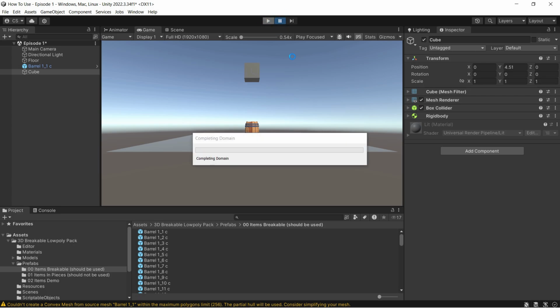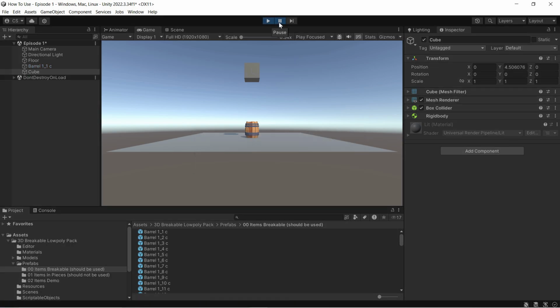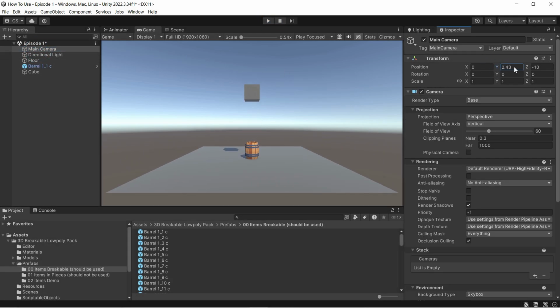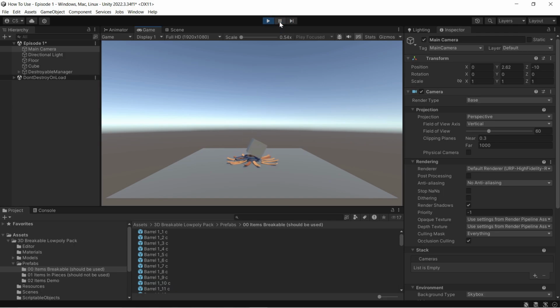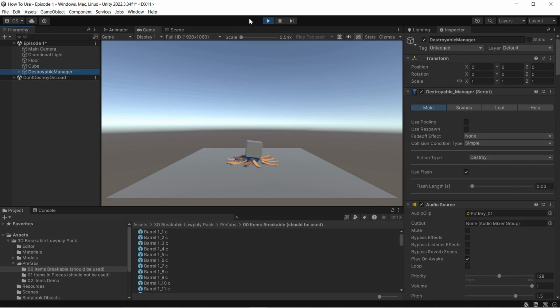Now, as we enter play mode, we can observe two things. First, the cube will smash our barrel. That's perfect. Second, in the Hierarchy tab, a Destroyable Manager was created for us. As you can see, each time this Destroyable Manager is missing from the scene, the script creates it for us.